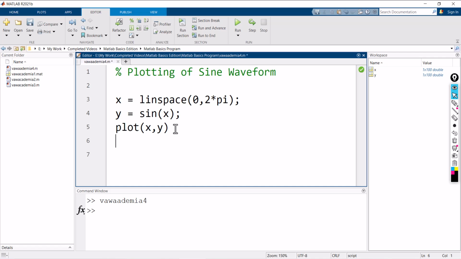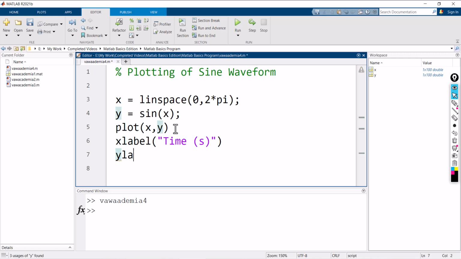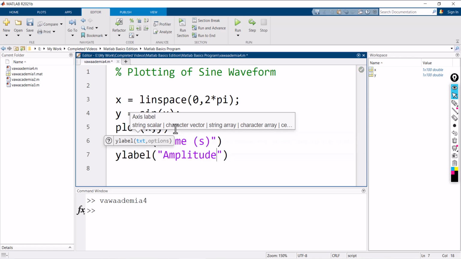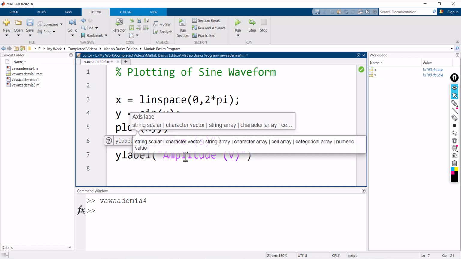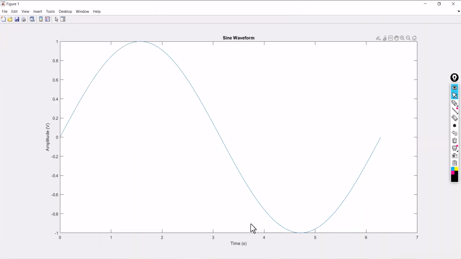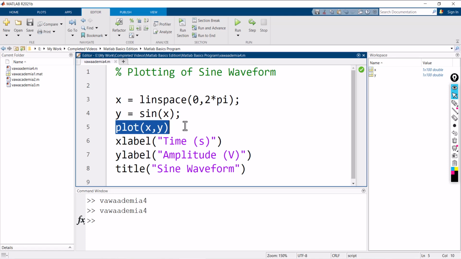After plotting, you can add Xlabel. Within double quotes, you can type time in seconds. Ylabel will be amplitude, voltage. And title, let it be sinusoidal waveform. Now if you run it, this will give you the sinusoidal waveform with Xlabel, Ylabel with units and the title of the graph. So don't put the Xlabel, Ylabel, title before the plot function. It won't give you the Xlabel, Ylabel.